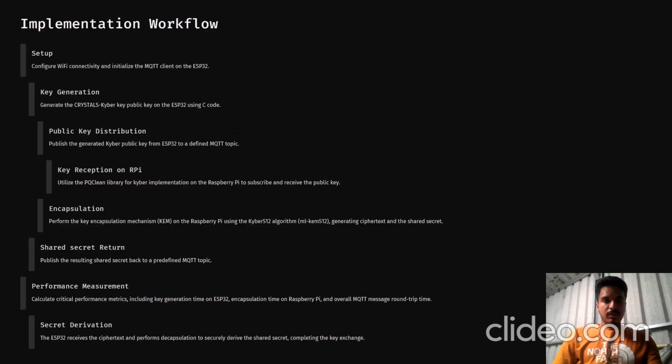So here is shown the implementation workflow. It starts by setting up the Wi-Fi and MQTT connection on the ESP32. It generates the public key, and then it's the same process.